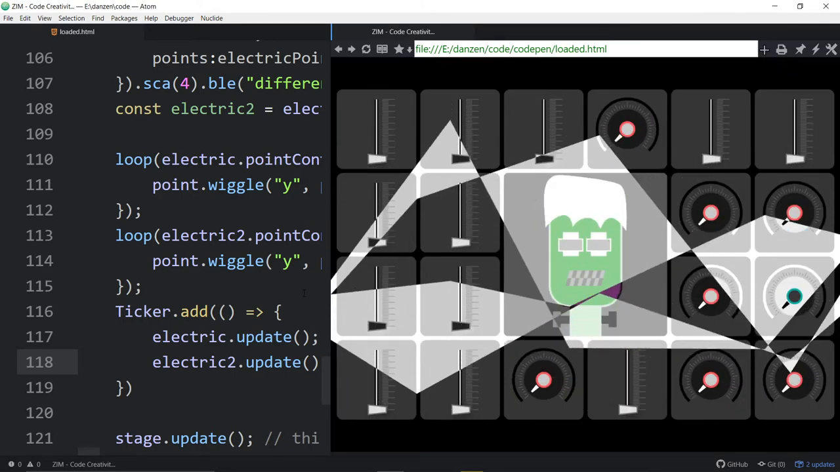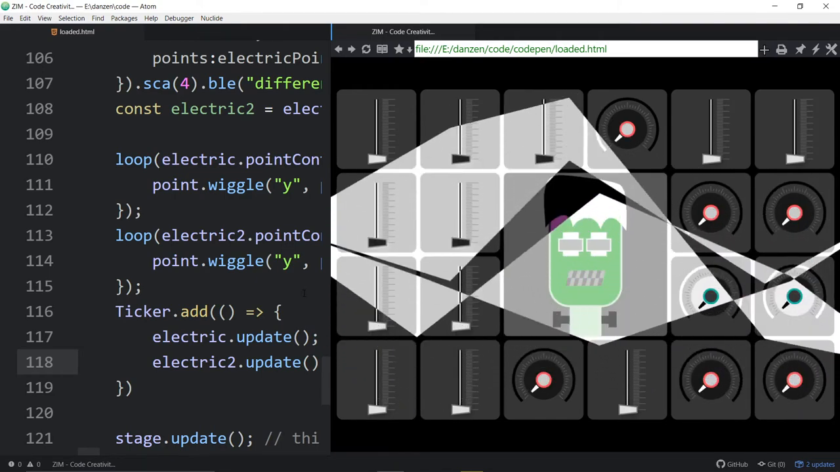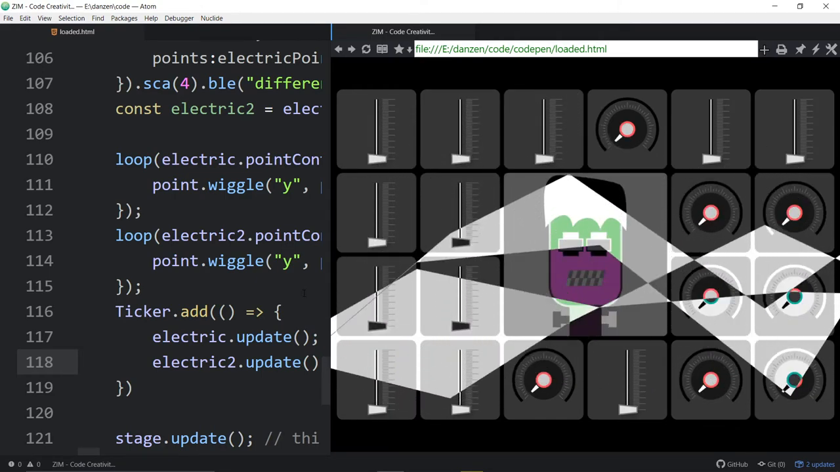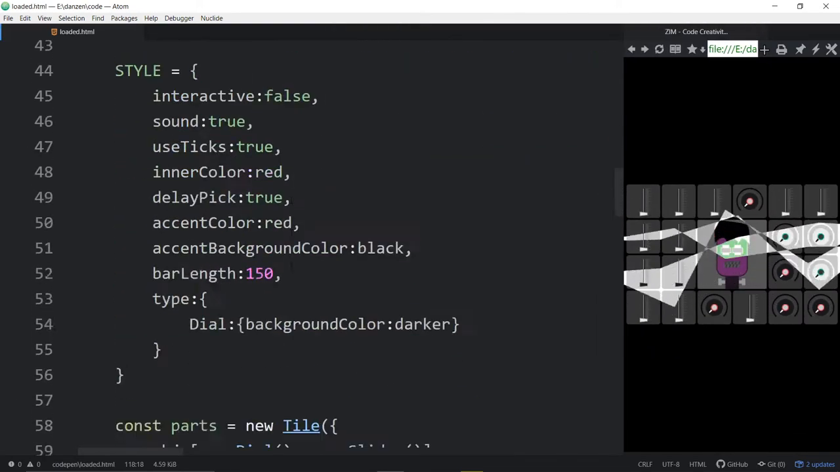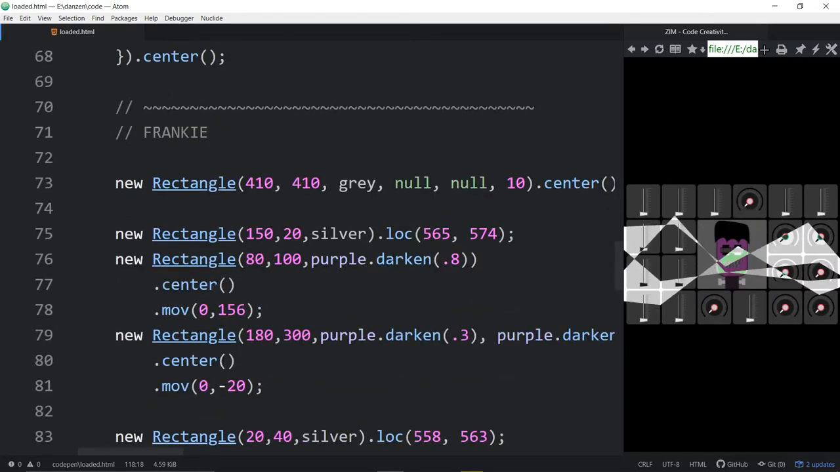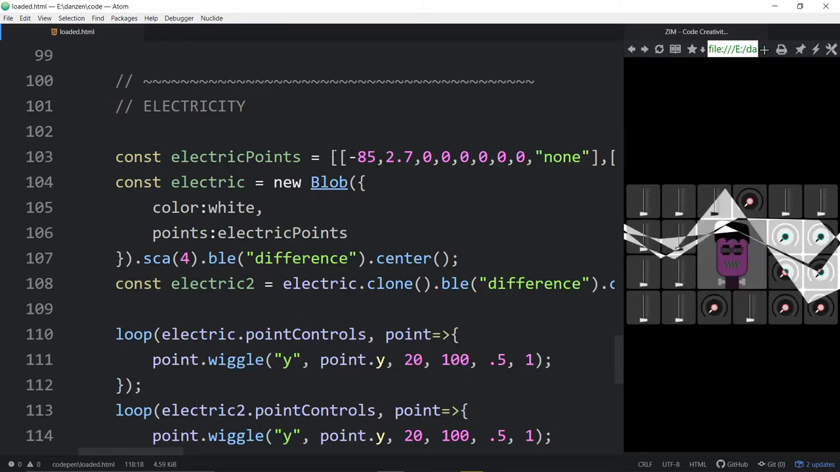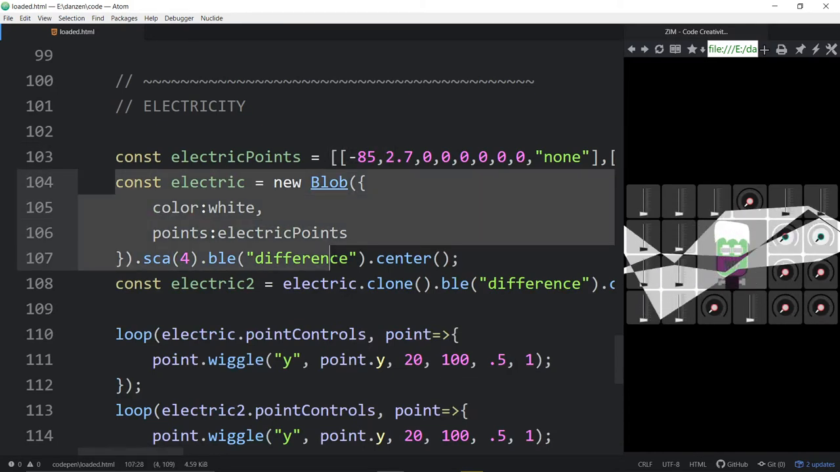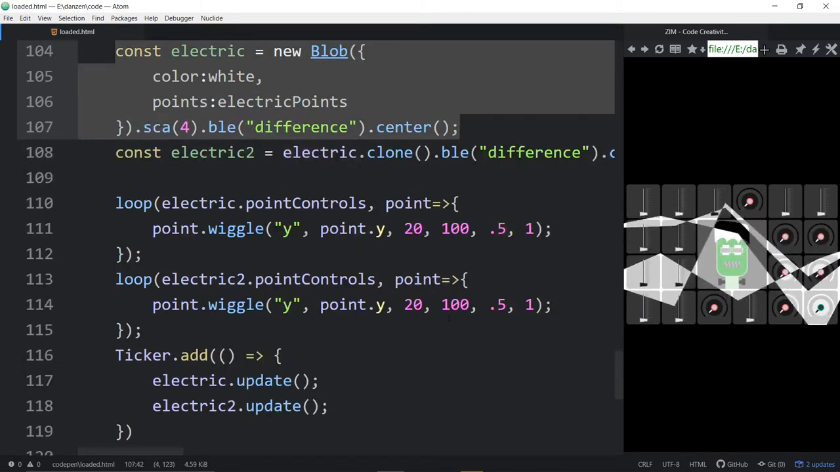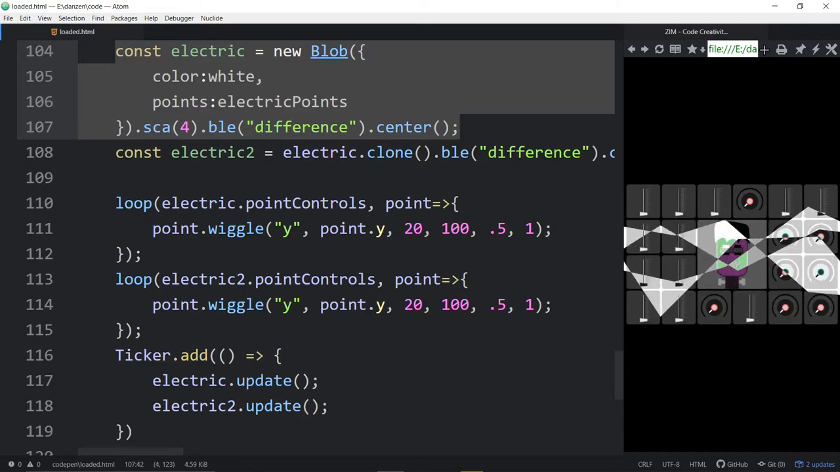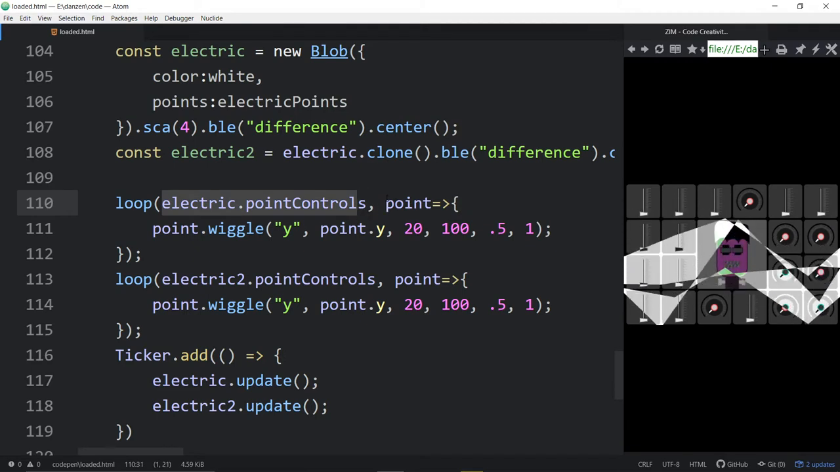Well, okay, we're back in action. Back in action! Alright, so I'm not sure what was going on with that blend mode when it wasn't moving. But whatever, it's working. So, what do we do there? We took two. We have one point. We made an electric. We cloned it. Or we could have just copied that and remade it. Don't know about clone, and then we looped through these points, probably that's easiest, that receives each point.